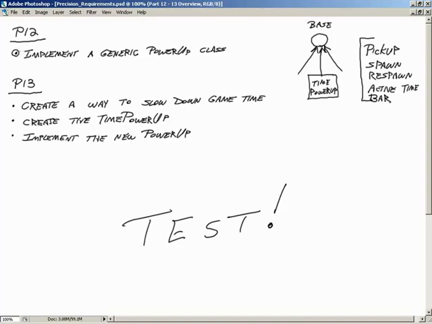So we're going to really divide this up into two sections. Here's the game as we have it now, and then really the power-up is just something outside of that. We need the game to be able to be slowed down. And then we can add on this time power-up, and the time power-up can trigger that slow down. Okay?